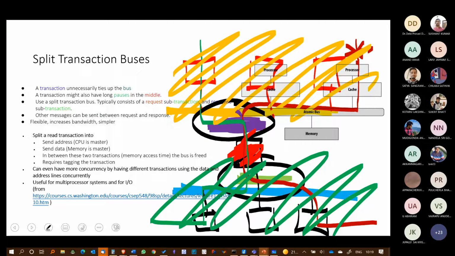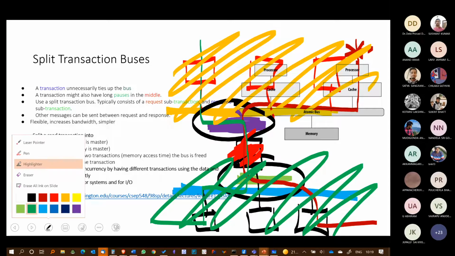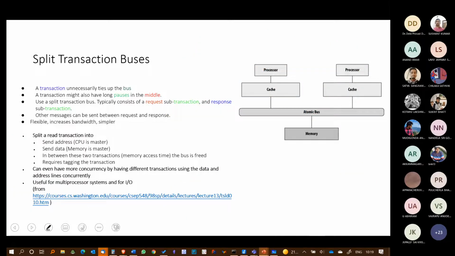But if you ever meet these names called North Bridge, South Bridge, you know that you're talking about a bridge IC which controls all the southbound transactions, and the north bridge is controlling all the northbound side. So these are multiple bus controllers. Let me erase also. So very clean. Fine.